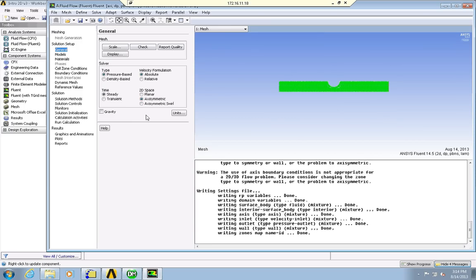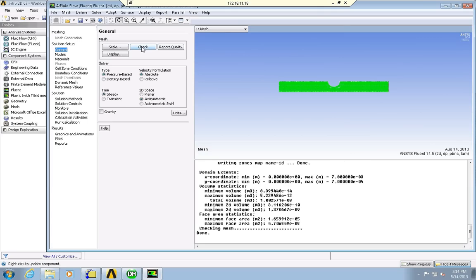To do that, you click Axi-symmetric. Axi-symmetric swirl is another option for cases where, in fact, you do have fluid swirling around the pipe. But we don't need to consider that. So this is all we need. The next thing is to do a check of our mesh. So up here, these are buttons relevant to mesh, and we'll check it, and it's fine.